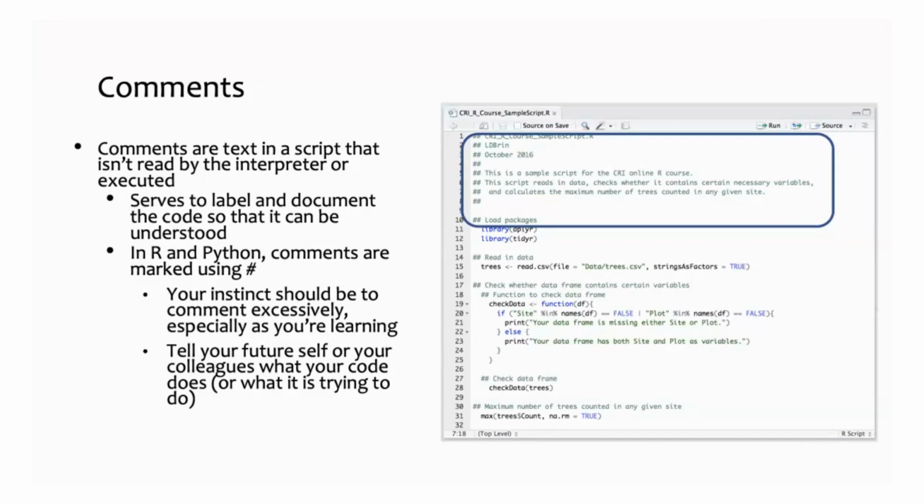And it's really helpful to leave yourself lots and lots of comments so that you don't need to guess at what you are trying to do the next time that you open your document, or if you share the script with other people. So your instinct as you're starting out should really be to comment excessively.